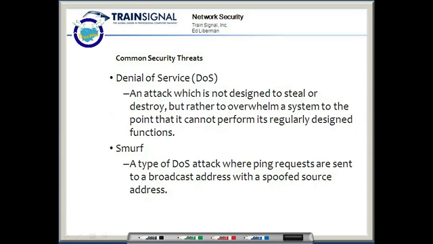Now, another type of attack that's out there, another threat that you have working against you, is something called denial of service. And sometimes you'll see this presented as distributed denial of service, or DDoS. And the only real difference between denial of service and distributed denial of service is whether the attack is coming from a single system or many systems at once.